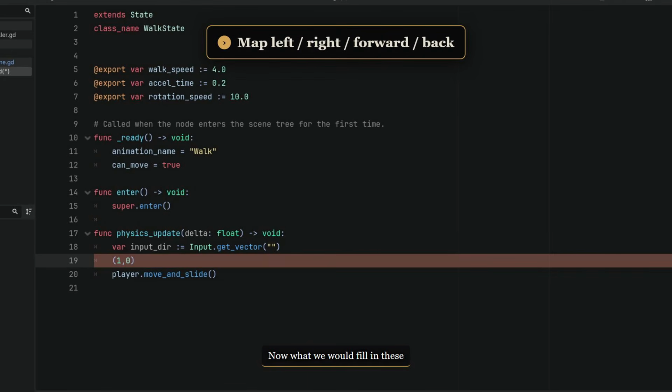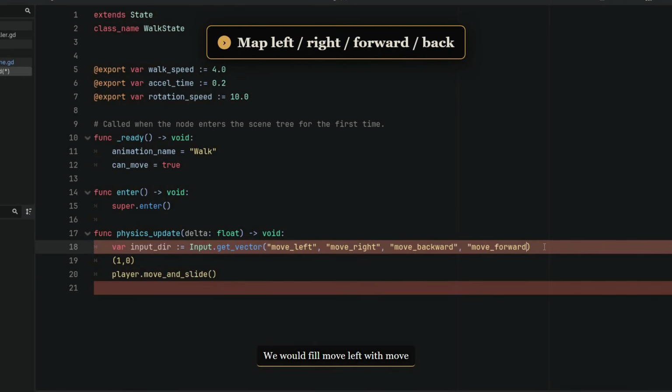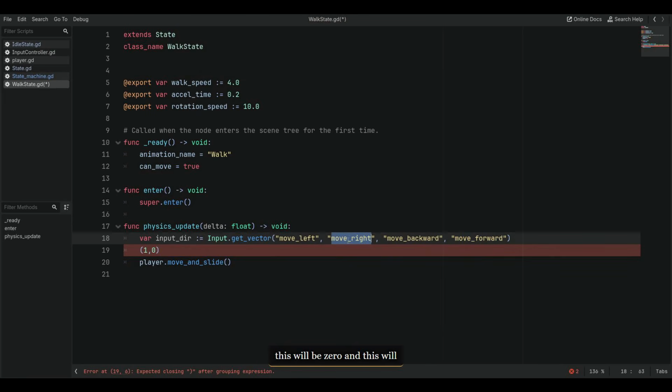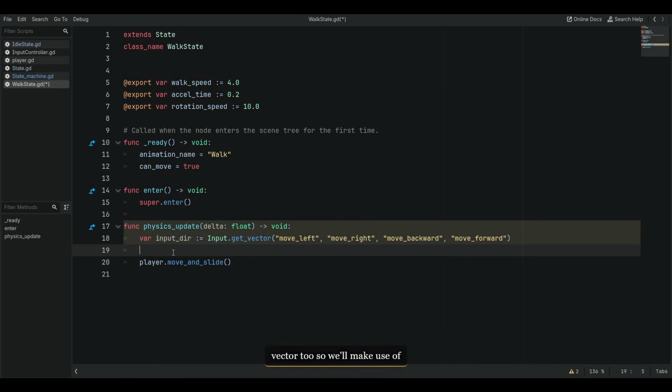Now, what we would fill in these is like so. We would fill move left with move right, move backward, and move forward. So basically, if I press move right, this will be 0 and this will be 1. If I press move forward, this will be 1 and this will be 0, giving us 1, 1. If I press left, this will give me -1 and this won't activate, so it'll just be 0. And then move backward will be -1 as well. So that would be -1 like so. Now, do remember that this is a vector too, so we'll make use of this later.